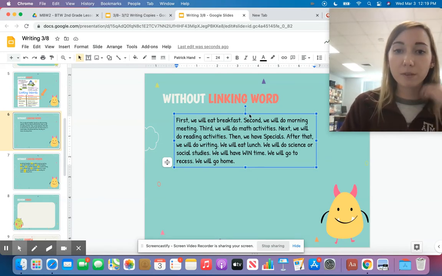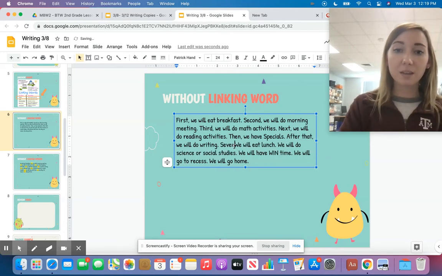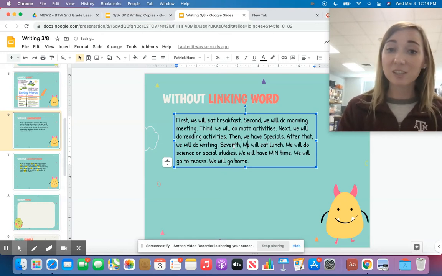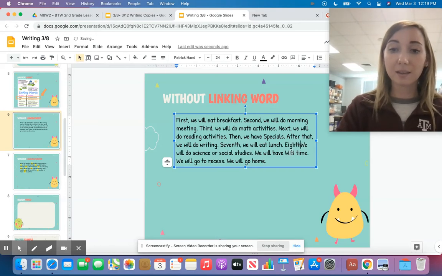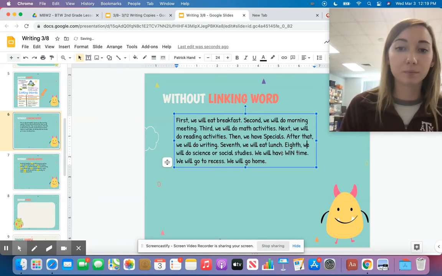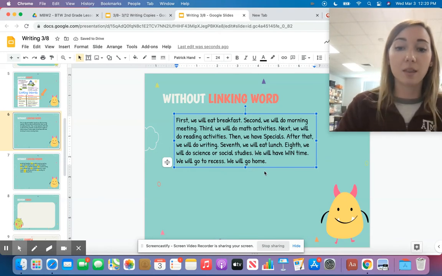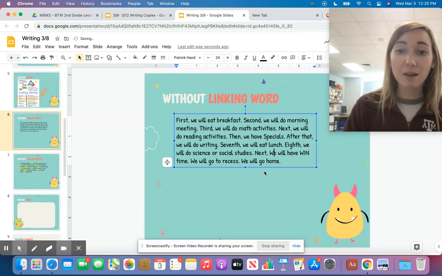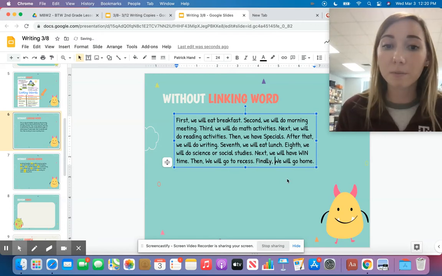So we were first, second, third. This is the fourth thing. This is the fifth thing. Sixth, seventh. I'm going to go back to my numbers just to show you that we can. Seventh, we will eat lunch. Eighth, we will do science or social studies. Then I can use next again. Next, we will have recess time. Then we will go to recess. Finally, we will go home.